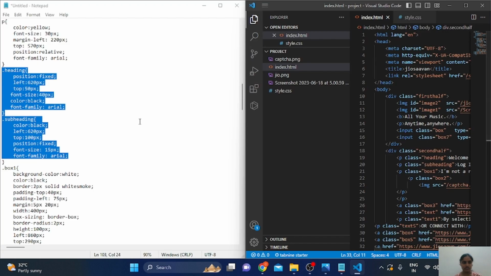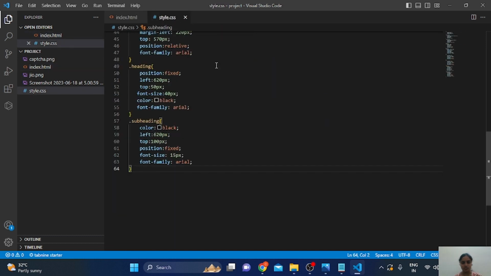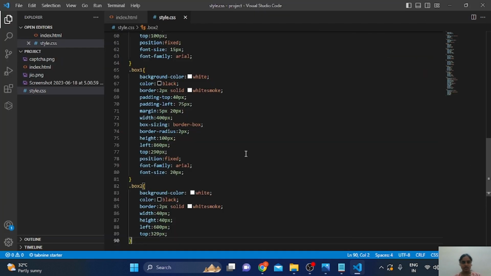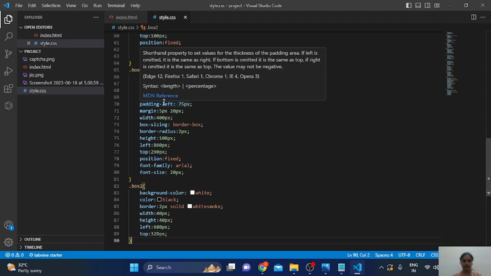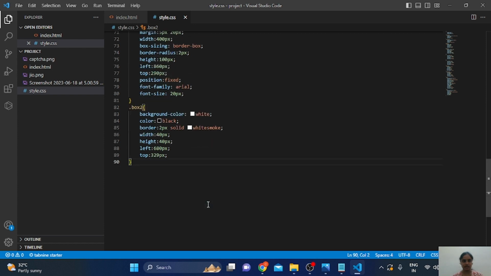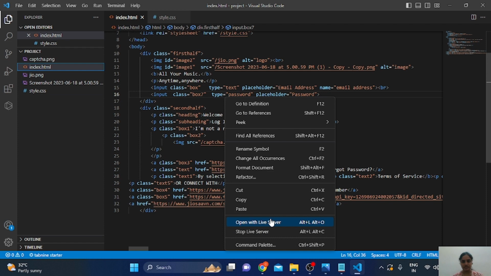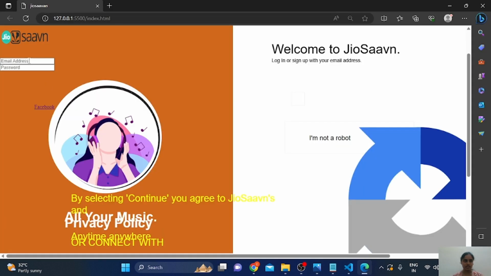And next, after that we have created box 1 and box 2. So we have to take for box 1 and box 2. And here we have taken for box 1 as background color and we have given all positional properties per box. And here we will see output once. You can see this email address and password.